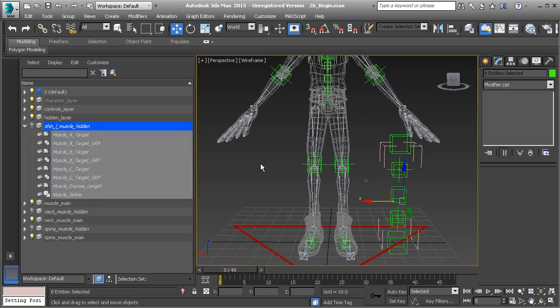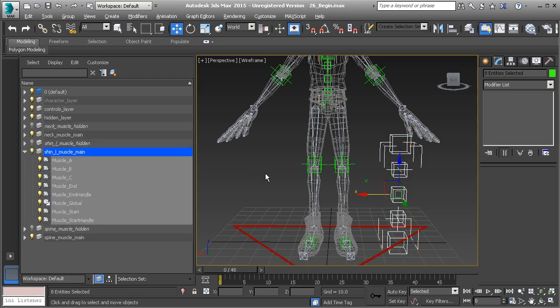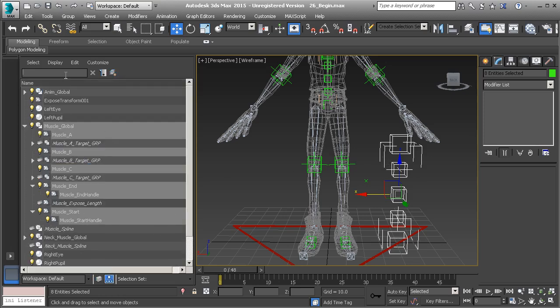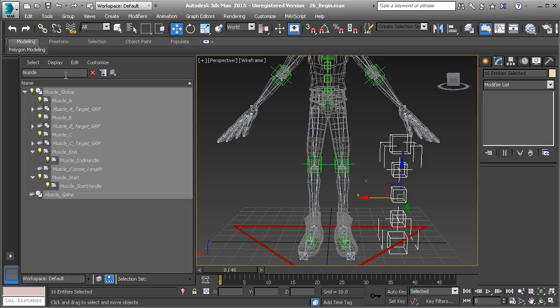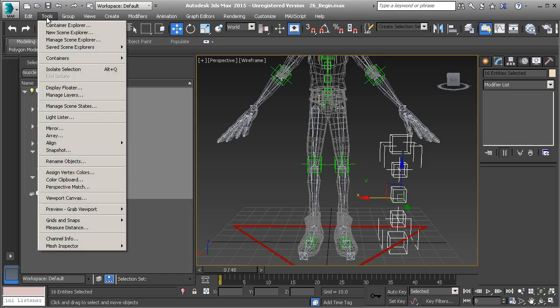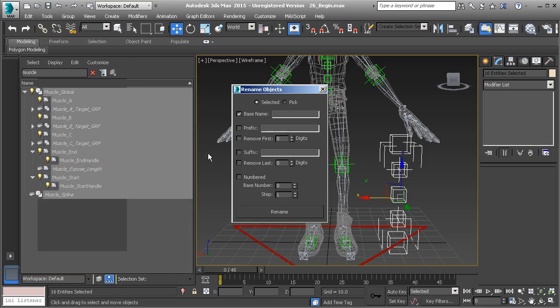Nice. Let's do the same thing for the muscle main layer. I'll pause the video and do that on my end. Great. So both layers have been renamed. Next, let's say we go ahead and rename all of our muscle objects. So I'll go ahead and switch over to the Scene Explorer. We'll search for muscle. And then once we've done that, we can then head over to Tools, and we'll choose Rename Objects. Let's go ahead and use prefix instead of base name, and that's going to be shin underscore L underscore, and we'll choose Rename.